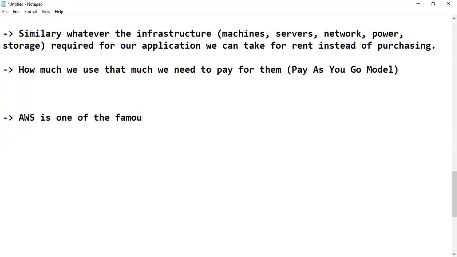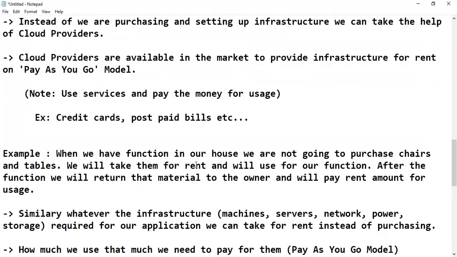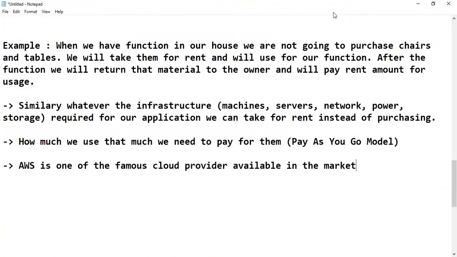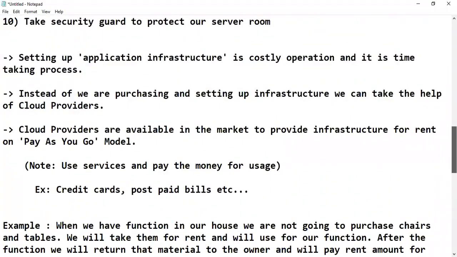AWS is one of the famous cloud providers available in the market. There are several cloud providers available, like Azure, AWS, GCP, and Salesforce. Out of all those, AWS is the market leader. AWS has been available in the market from 2006 onwards.